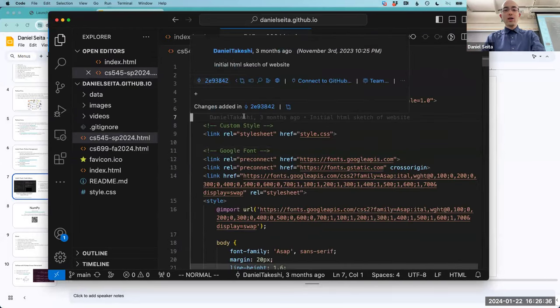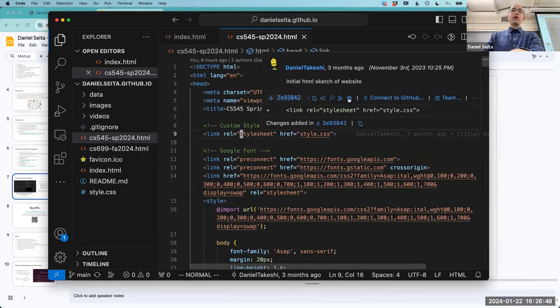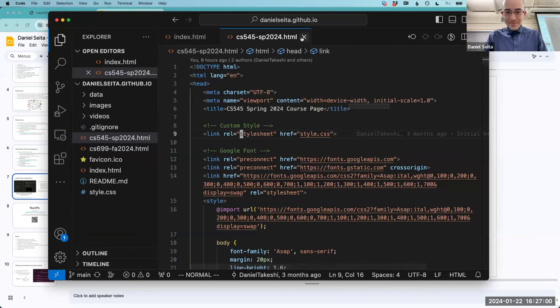Then for each line of code, I can use GitLens and it'll tell me who wrote the commit for that and which commit it was. If I click on this, then I can click here and it'll go straight to GitHub to see which commit led to that. I find that very helpful when working on collaborative projects. I know who did what when I look at the code.